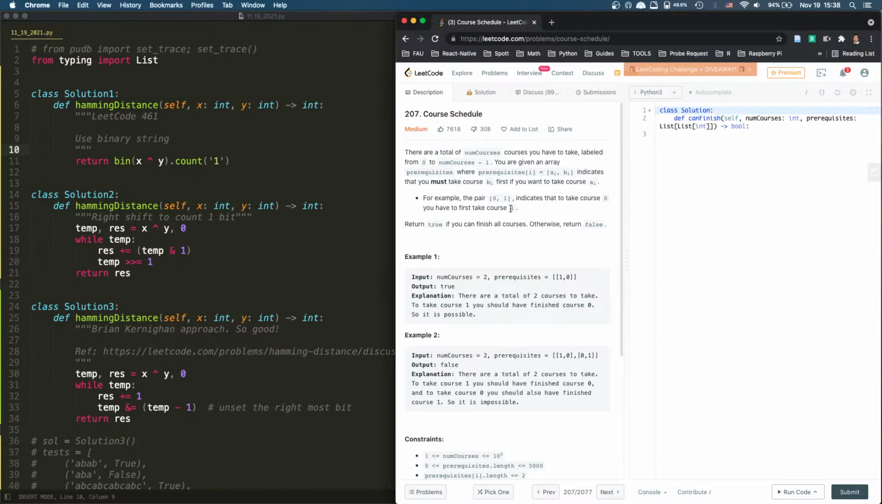Return true if we can finish all courses. Otherwise, I feel like I've done this before in an interview. Not a real interview, it's like the pre-screening of an interview. And I failed. I remember I didn't do it very well. Let's see. Prerequisites [1, 0]. Number of courses is 2.